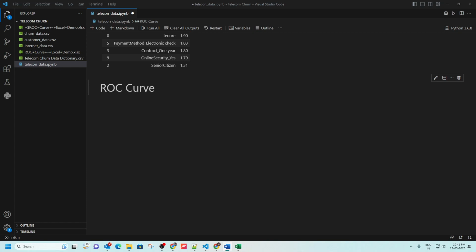So what is the full form of ROC? ROC stands for receiver operating characteristics. It's taken from some electronical or engineering background, so this word came from there. It is a graphical representation of a binary classification model's performance. So how your model is performing, we are seeing it in a graph.